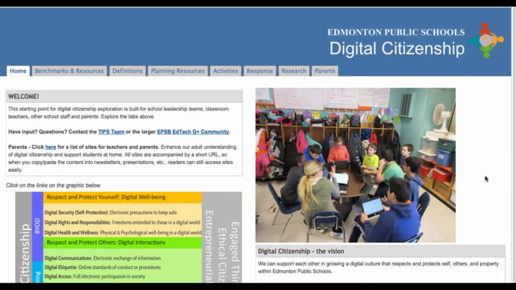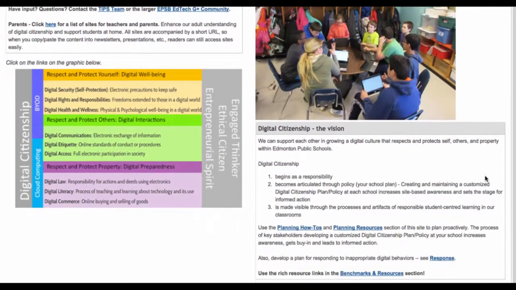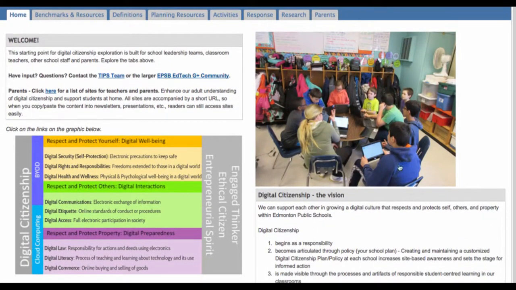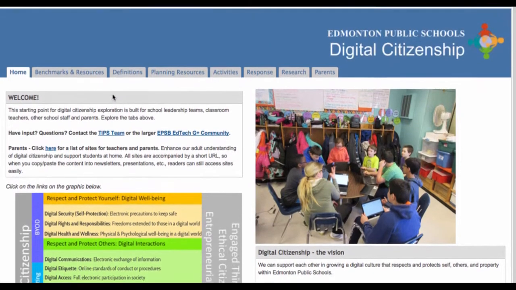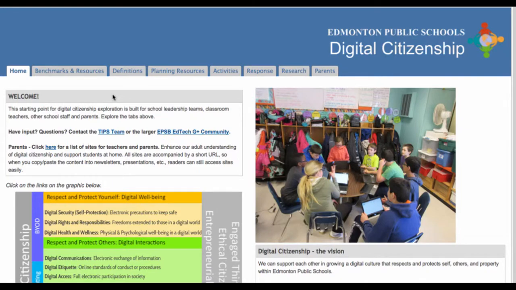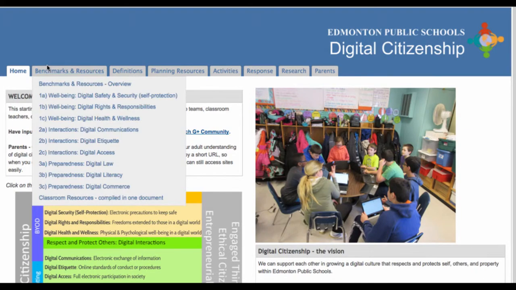So first of all, the first page of the site gives you a welcome, gives you links connected to the 9 elements of digital citizenship right from the very front page of the site. If you're a teacher or a parent, you may want to just go to the front page and click right into these links in order to find resources that work for you. Now, if you're a school lead or a teacher, you may want to explore the other tabs on this site much further. So the first tab here is Benchmarks and Resources.